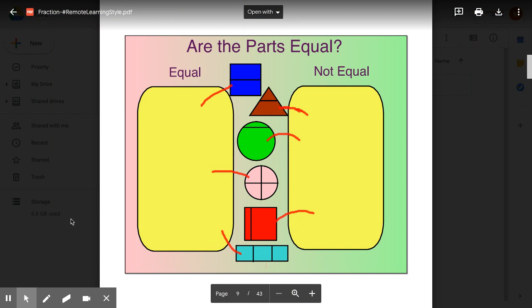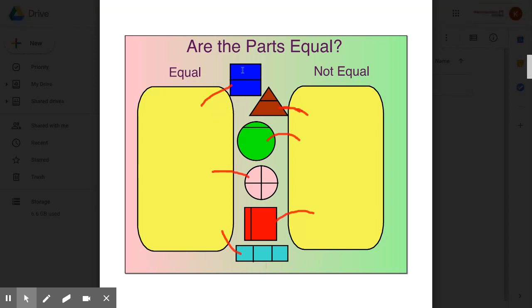Now, I cannot move my shapes because, again, they're not in the Smartboard slides, but I drew arrows to which shapes are equal and which are not equal. So the square is partitioned into 2 equal parts because both parts are the same size and the same shape. The triangle is not equal. They are not the same size or the same shape. The circle is not equal. The top part is smaller than the bottom part.